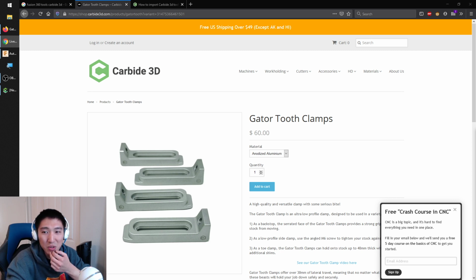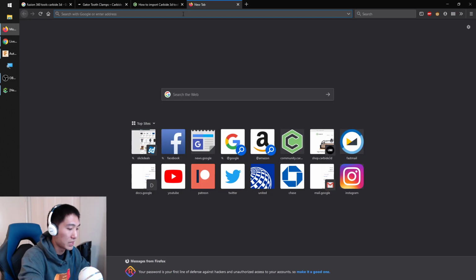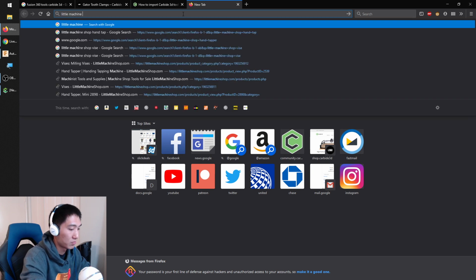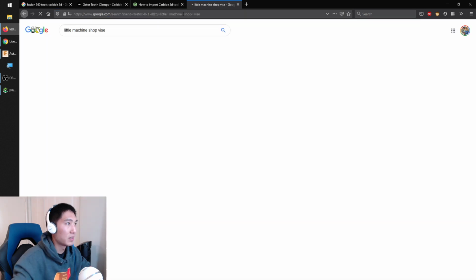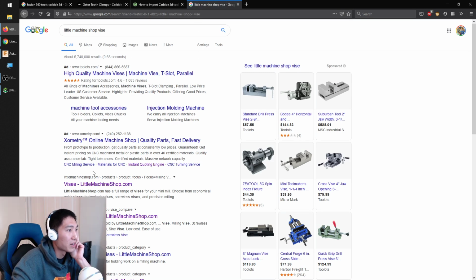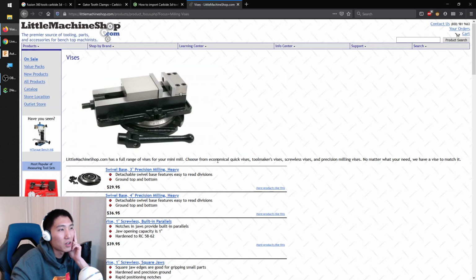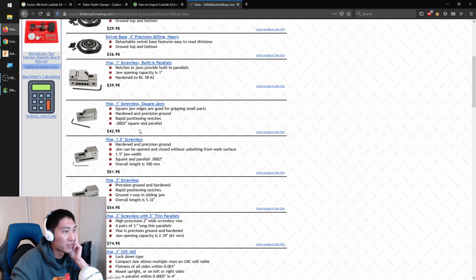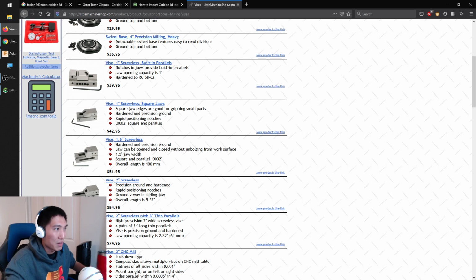Is there another low-profile vise that I would recommend other than the Carbide 3D low-profile vise? Let's see, off the top of my head, I only really know of the Little Machine Shop vise. They have a fairly small, compact vise that will fit on the Nomad. Also, the Saunders modvise system is pretty good and can be adapted to work with the Nomad. They're going to cut into your vertical clearance a little bit, but it'll be a sturdier, compact option.